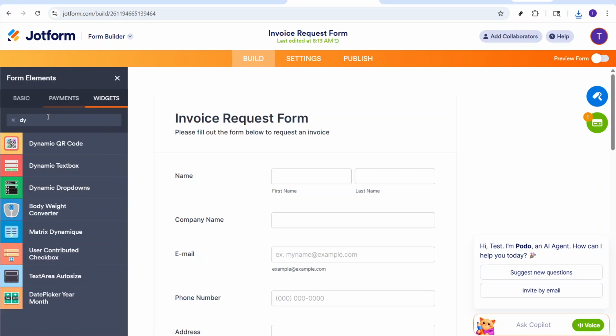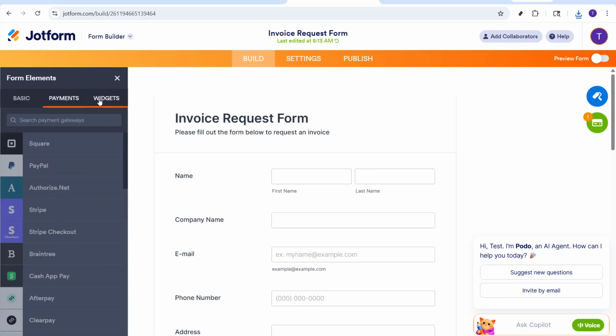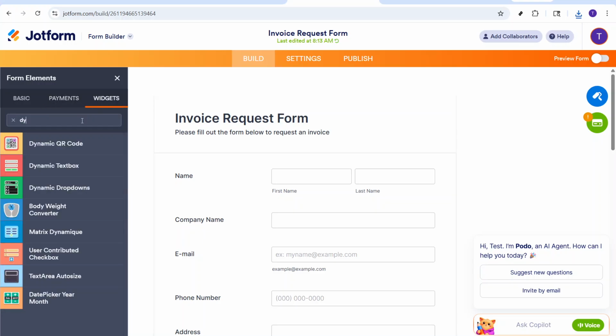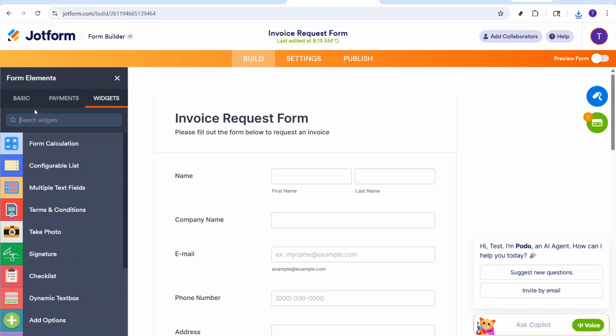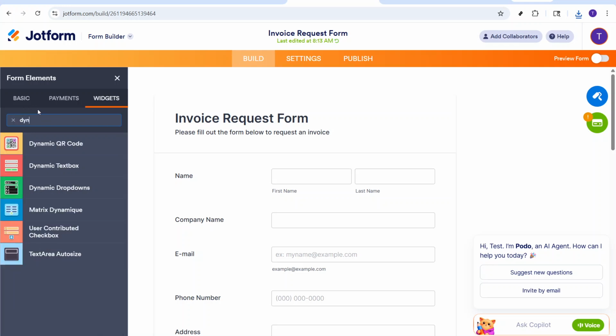Now that you've clicked Add Form Element, you'll see several tab options. What we want is the Widgets tab. Click on it, and you'll be introduced to a wide array of powerful and customizable widgets designed to enhance your form's functionality. To find the dynamic dropdown widget quickly, use the search bar at the top of the Widgets tab. Simply type in Dynamic Dropdown, and it should appear in the results below.